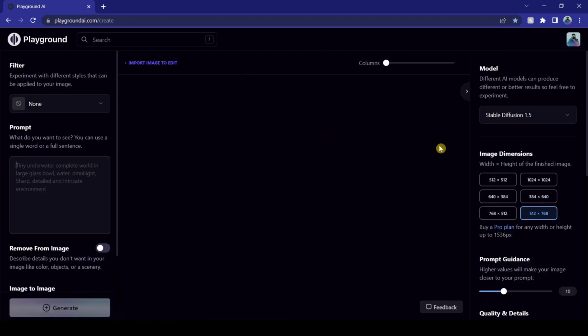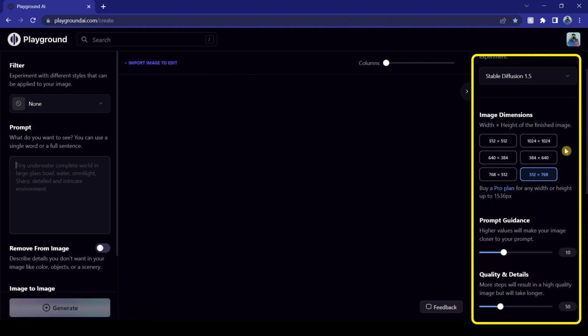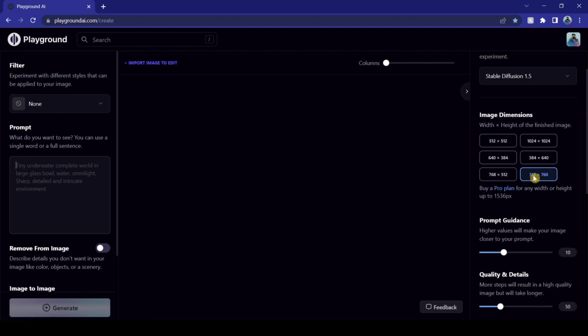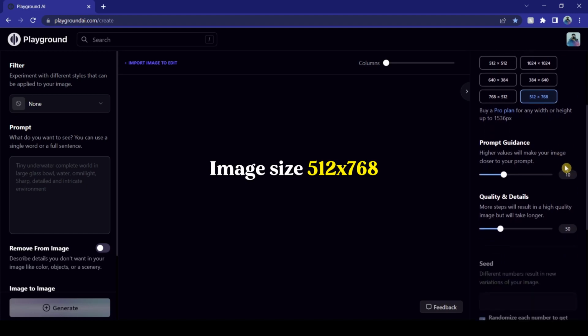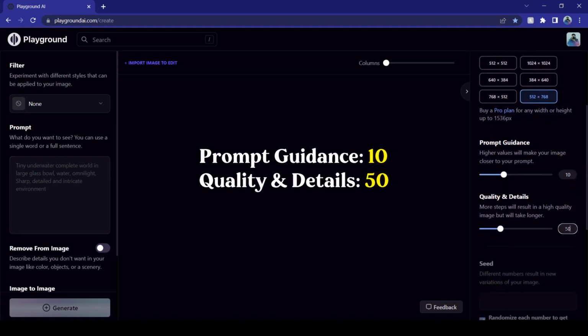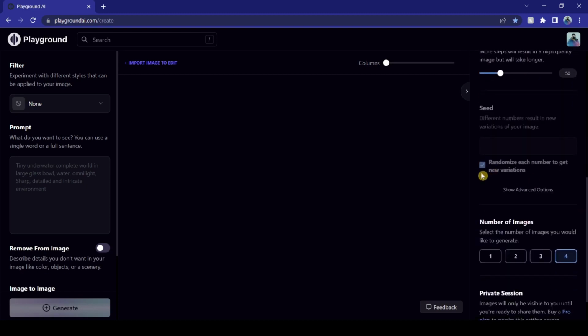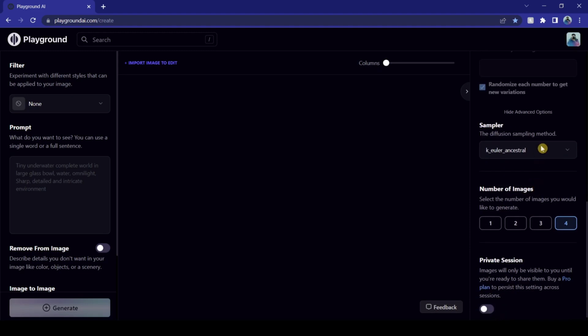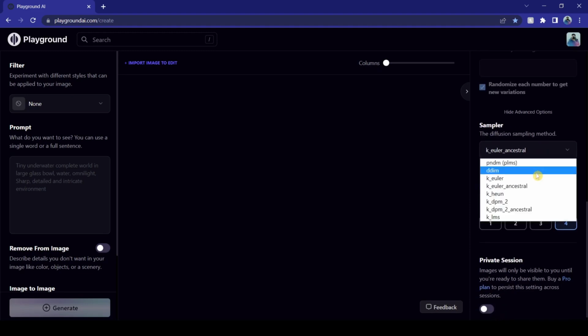When you get here, look to your right and start setting up your desired image size. We are going for 512 by 768. Set your prompt guidance to 10 and set your quality and details to 50. Make sure you got your seed set to random. Now select whichever you want on the advanced options. But for now, we are going with Euler Ancestral.